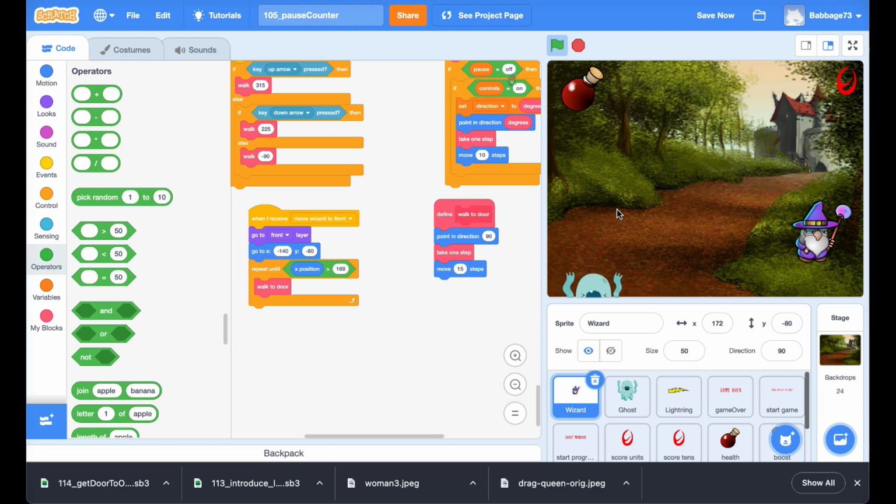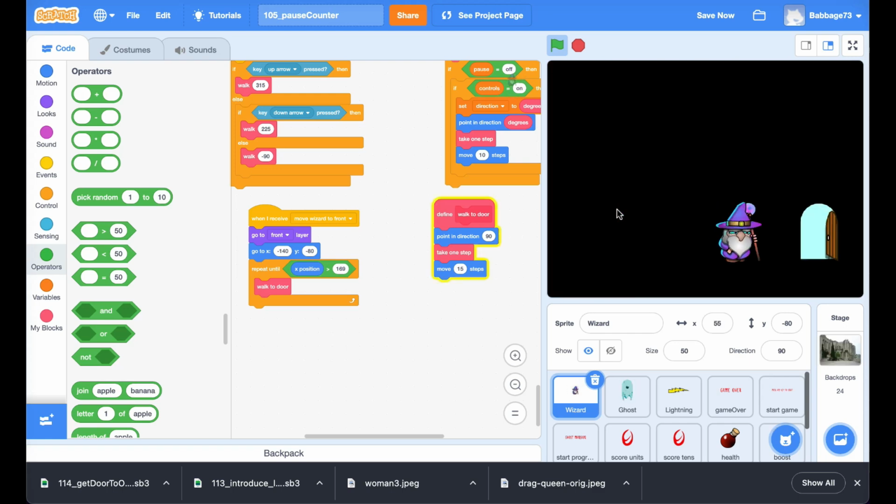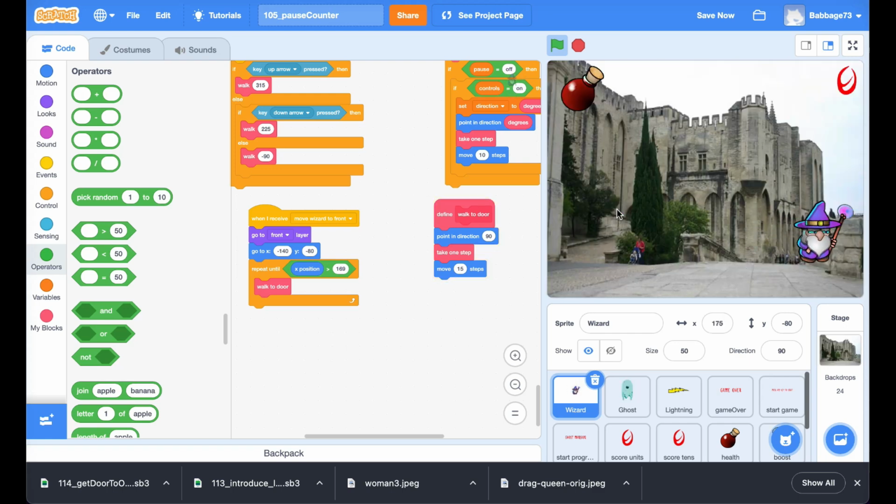And I'm a bit worried about this because I think part of the issue with the wizard's speed is if I've got too many tabs open in my computer, it kind of slows down the browser, and that might be why he's moving too slow. So I advise you to just play around with this and find numbers that are good for you. And with that, I'm going to leave it, and I'll see you in the next video.